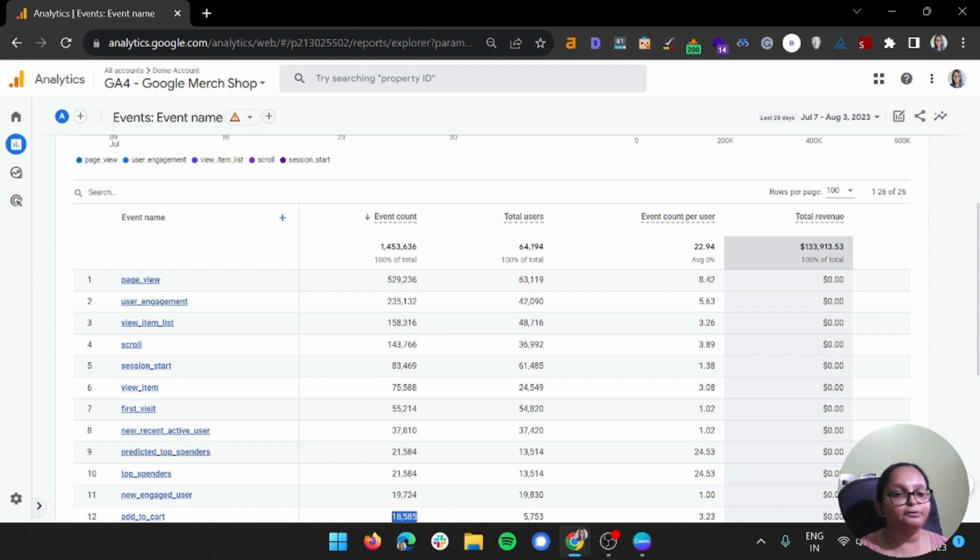If you have set up the revenue for your website, then it will show up the revenue here, otherwise it will not show up.